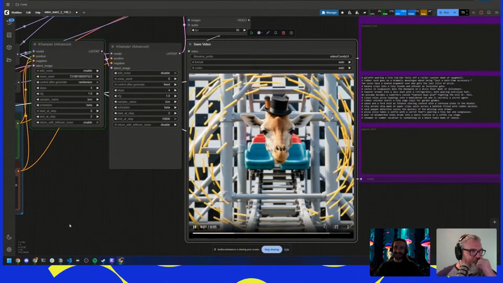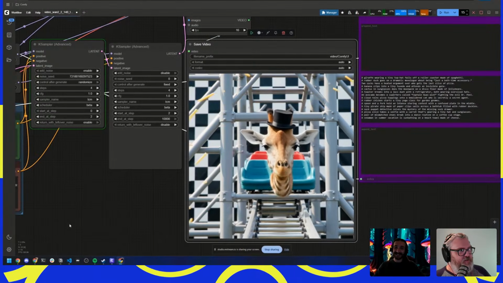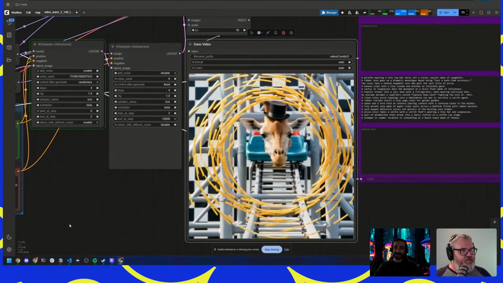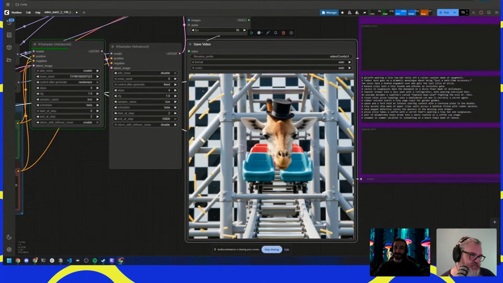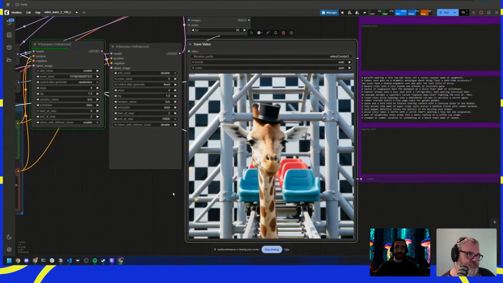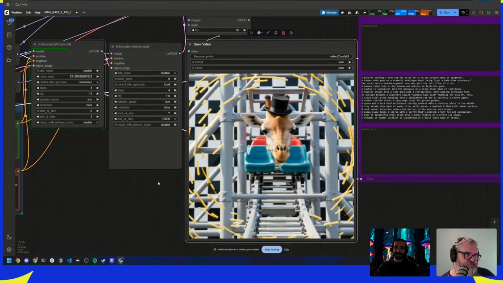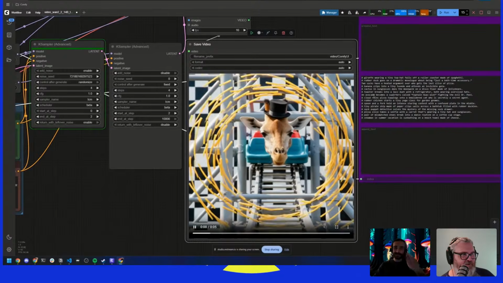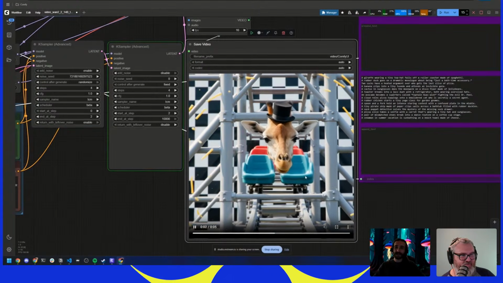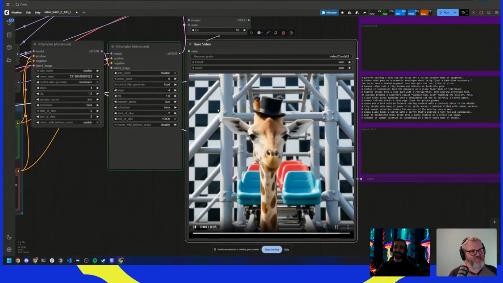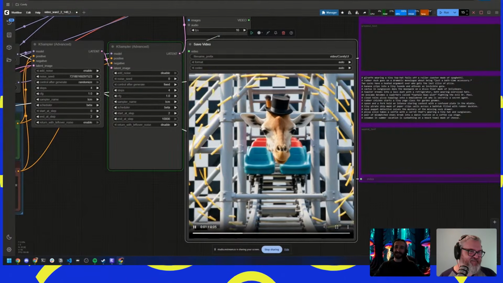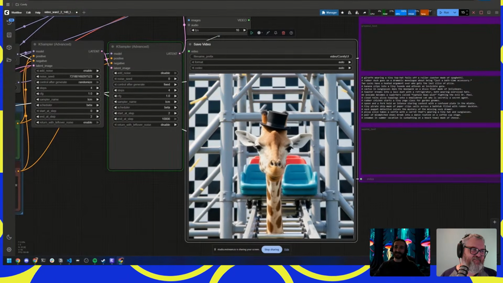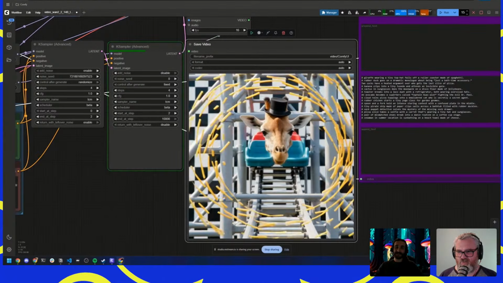Oh, yeah. A giraffe wearing a tiny top hat falls off a roller coaster made of spaghetti. I mean, all of those things are in there. Look at this transparent background. Like, what is this? The checker grid, yeah. At least it's nice and fast. Holy cow.